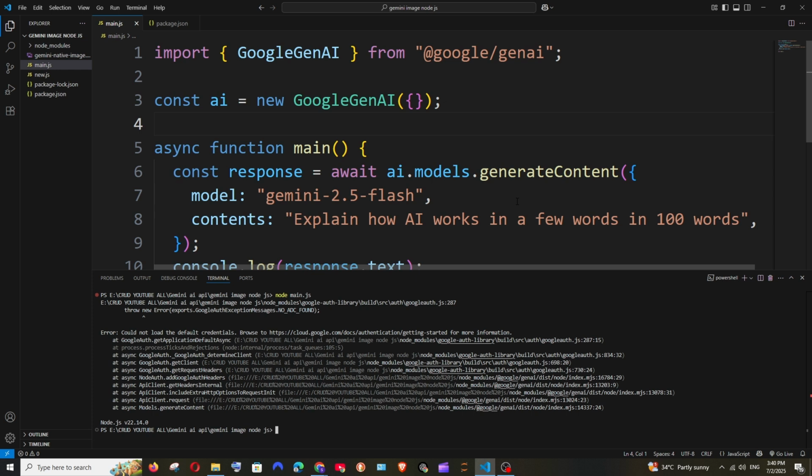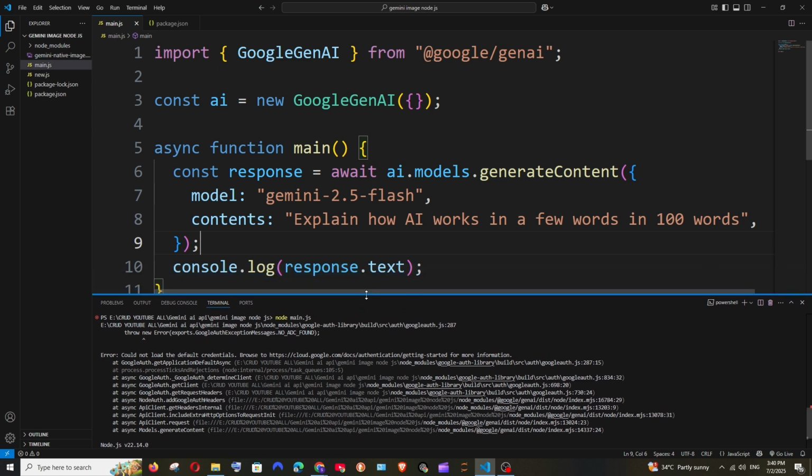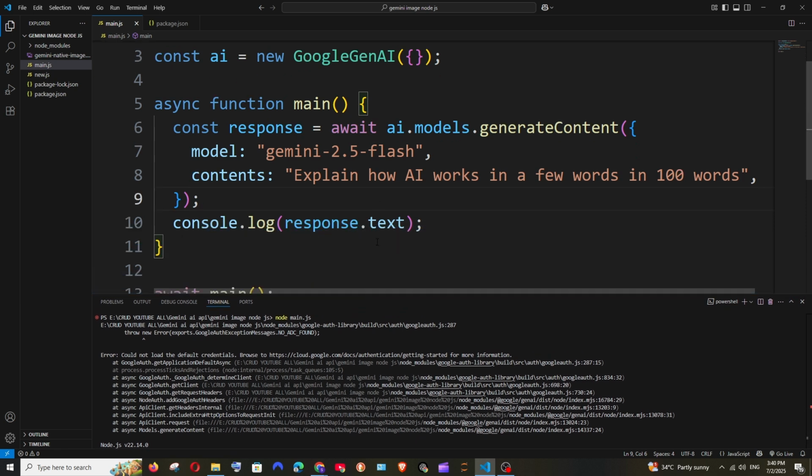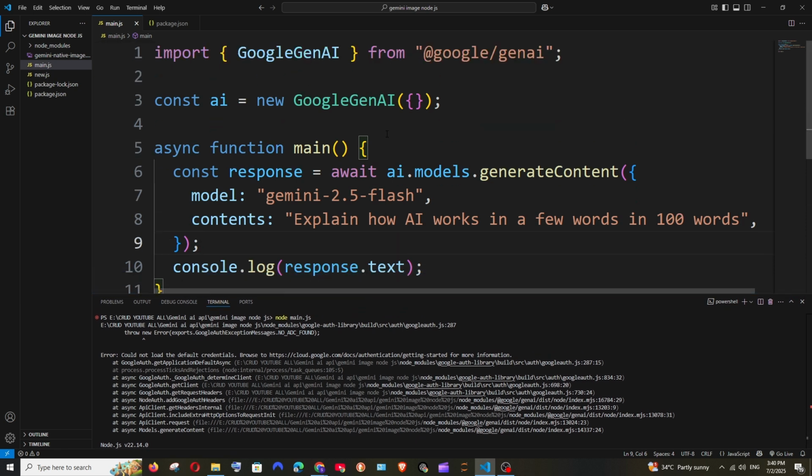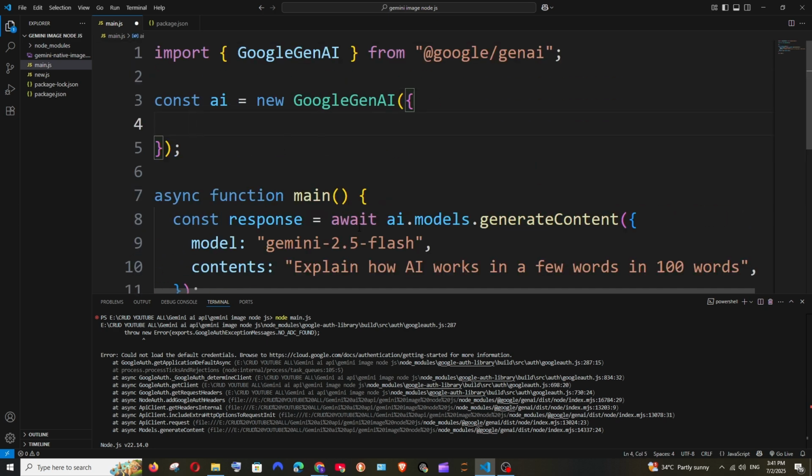Hey everyone, in this video I will be showing you how to solve the error "could not load the default credentials". I am getting this error in my Gemini AI API code, and the reason we are getting this error is because we haven't added our Gemini AI API key over here. So here I have my Node.js code, and here we need to pass our Gemini AI API key.